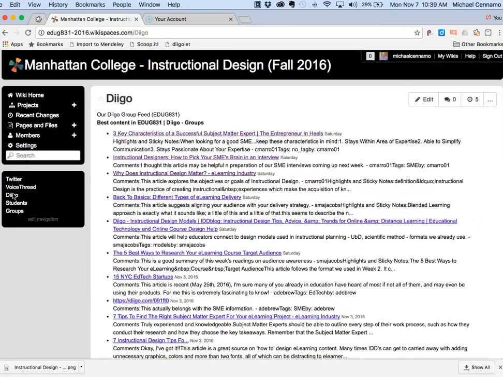Okay. Next page is Digo, and this is an RSS feed of all of the bookmarks that you guys have been collecting. They've been great. And it was really great to see that. Let me click on this one.